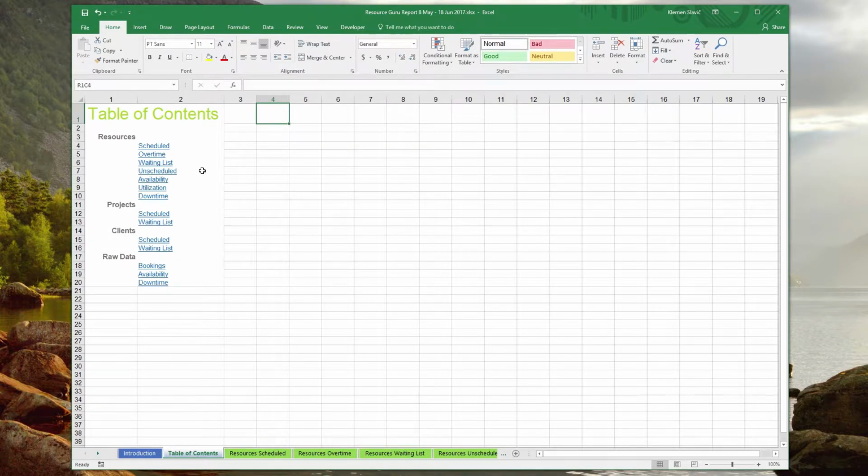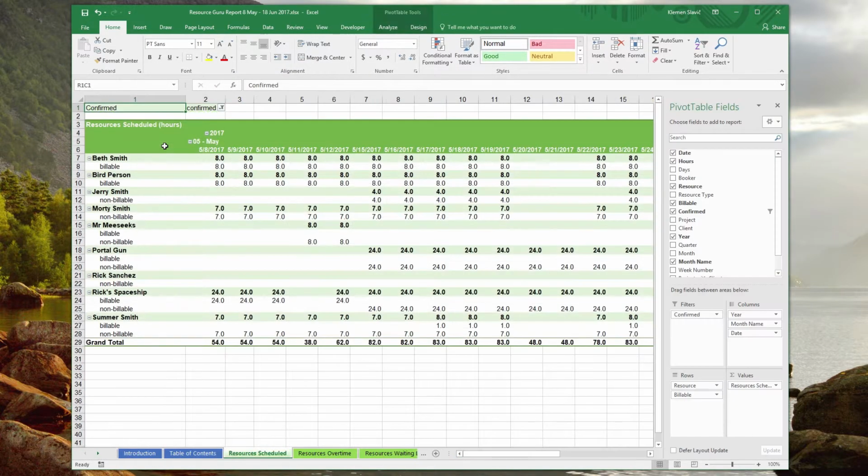Let's take a look at the Resources Scheduled pivot table, which is derived from raw data included in this workbook. Pivot tables are a little different to normal spreadsheet tables, but you can also copy and paste them into other worksheets if you prefer to work on regular tables. In this particular table, we're looking at a daily total scheduled time for each resource, which is then broken further down into billable and non-billable book time.